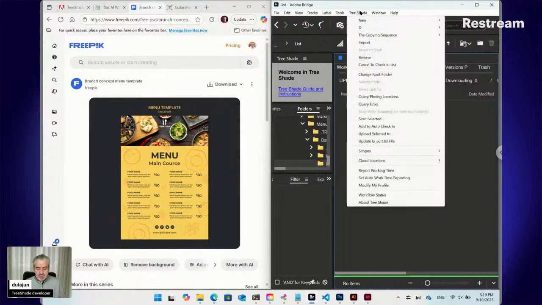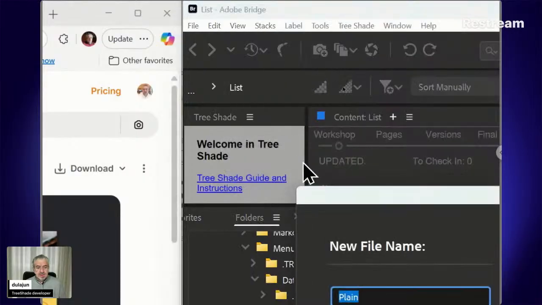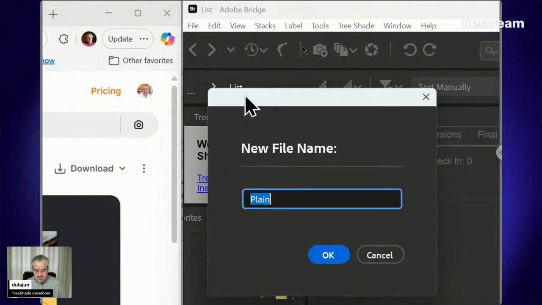So from the TreeShade menu, let's select new plain, and here let's name the text file ID capital letters 1 2 3 4 5. I want it to be random, so I make 5 digits. And here the display part is used to distinguish the items in the online form and here on Adobe Bridge. Let's write label.